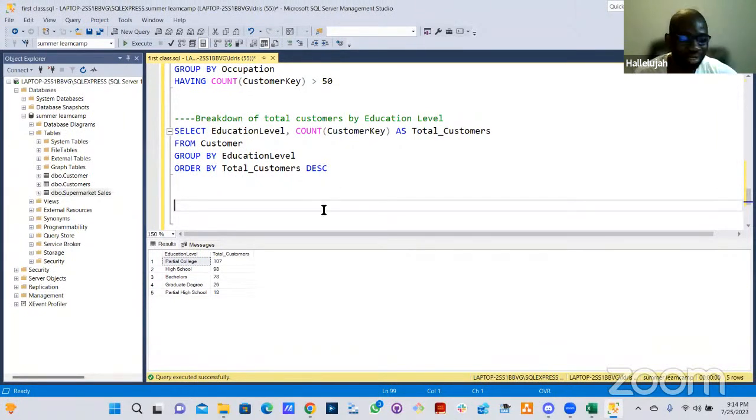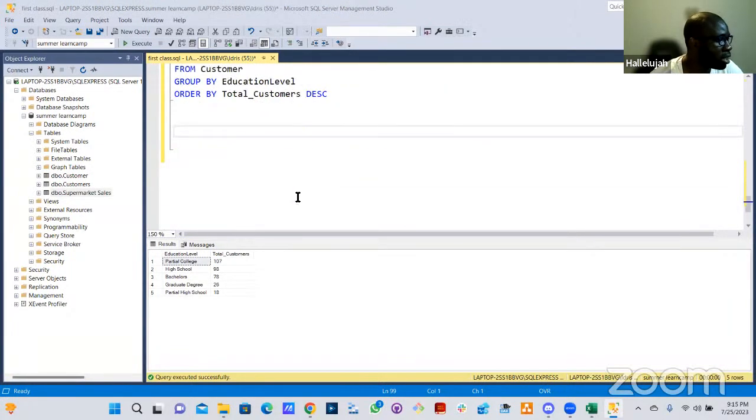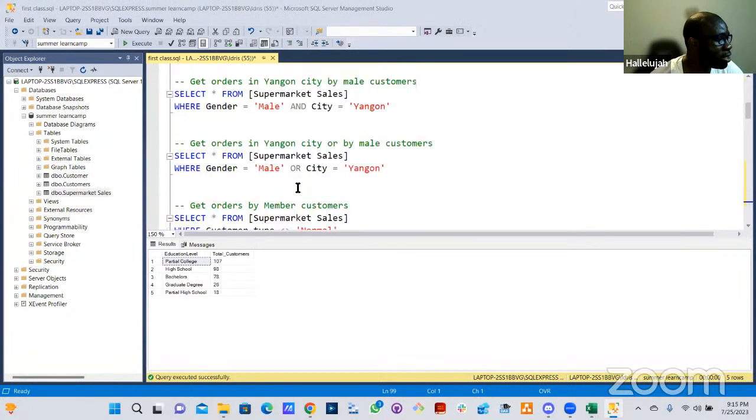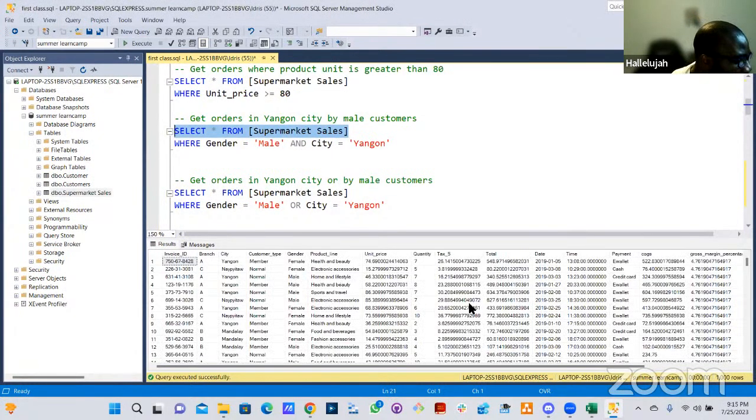So let me give you a practice example, something to try. Let's look at our supermarket sales. I want you to try something. This is how your questions will come, something like this. I'm interested in knowing the payment method with the highest cost of goods sold.